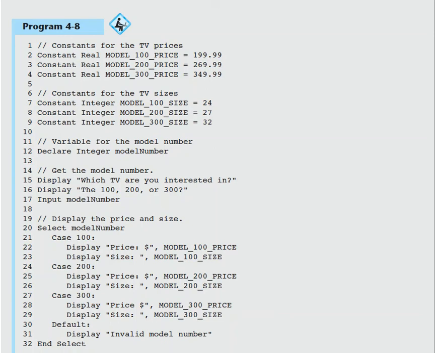Now notice on line 30 there is a default. That means if the user inputs a different number or a different selection that is not included in the choices, it goes directly to line 30. Think of default as an extra basket, a play-safe basket, wherein it will display an invalid model number.